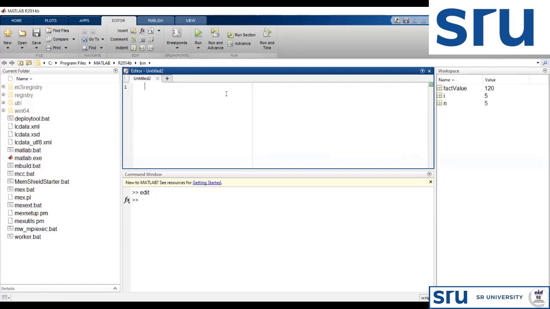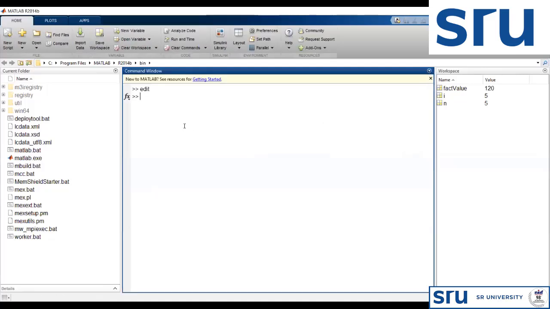Okay. So this is one way. I will delete this one to show another way to get the script file. This is very important, so all of you listen carefully. First I wrote edit and hit enter on the keyboard. Then we got the script file window. So this is one method.